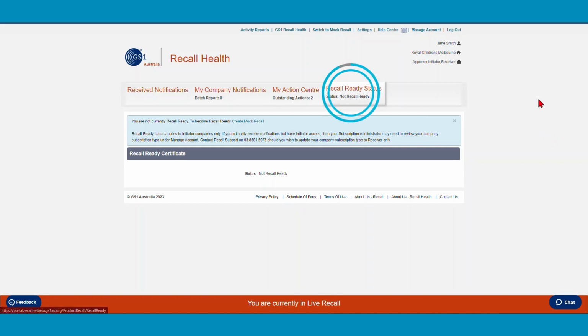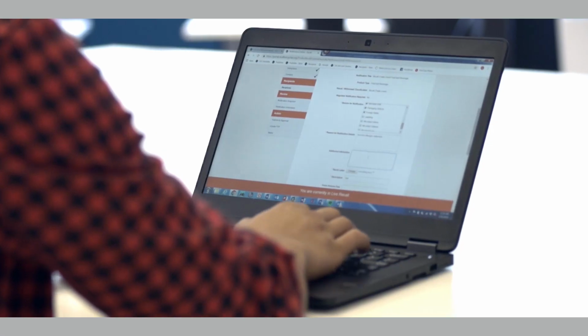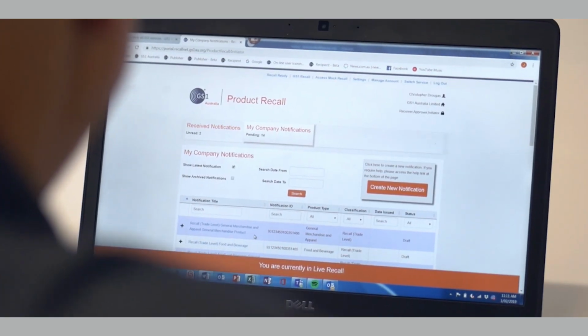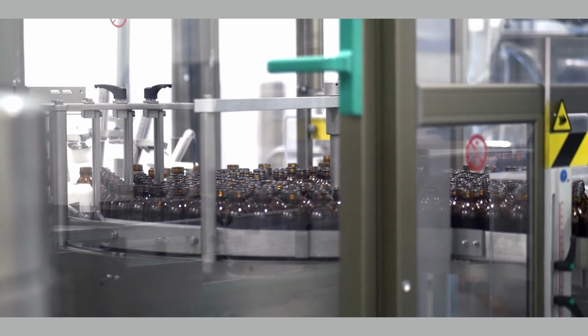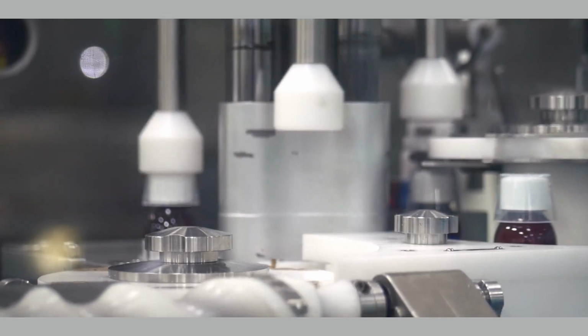Recall Ready Status tab is specific to organisations that have initiator roles and are required to create or distribute notifications to other locations. A current Recall Ready status indicates that an initiator organisation has issued either a live or mock recall within a 12-month period.